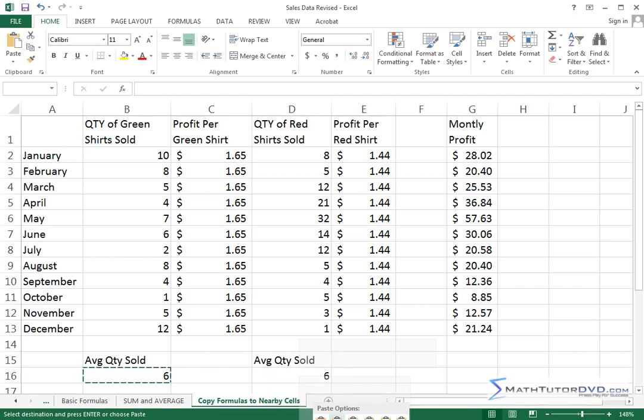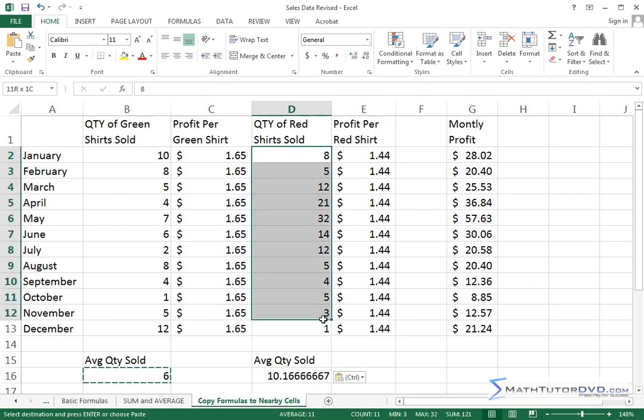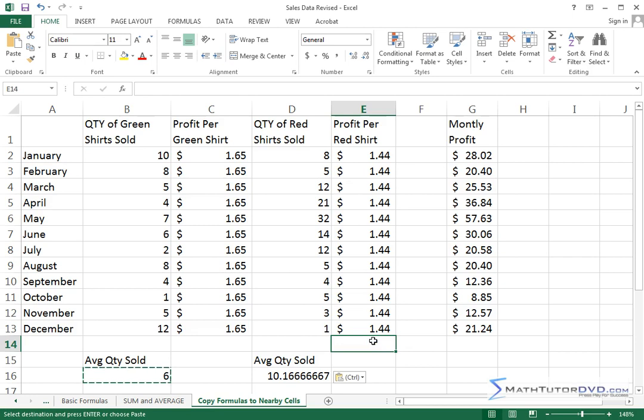I know I don't want paste values because I don't want to copy the value of 6. I'm just going to do paste. And let's double check what we have here. When I highlight this, it's the average of D2 through D13. D2, which is right here, through D13. So those are two really good examples of when you might want to copy formulas in Excel.